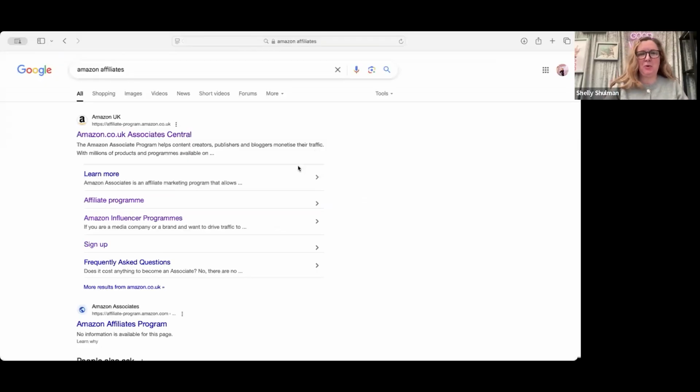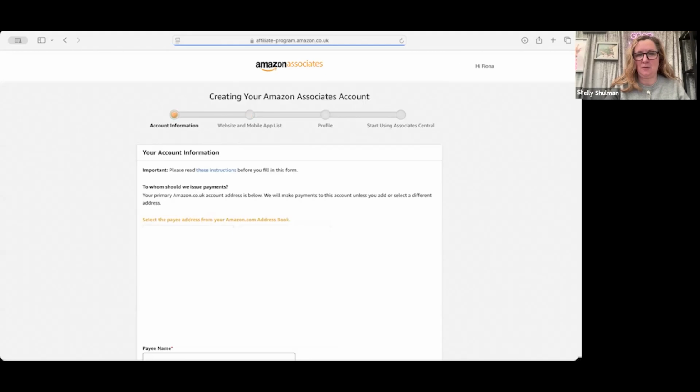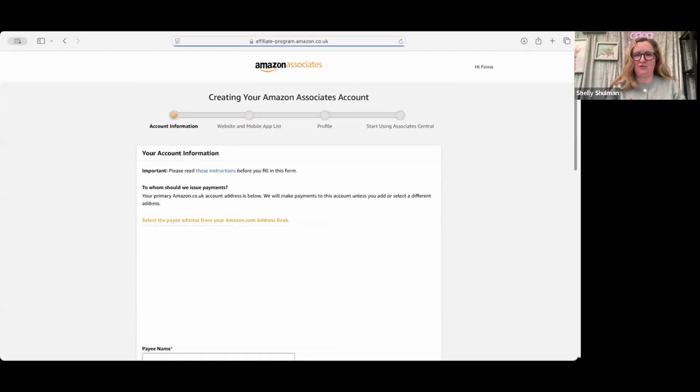Okay, so first of all, go into Google and Google Amazon affiliates and click on that. Now it will say here the email address you are using is not associated to an Amazon account. That's to an associate's account. That's fine. So you want to use your normal email address that you have for your Amazon account. So click on sign up and it will bring you to this screen here, creating your Amazon account.